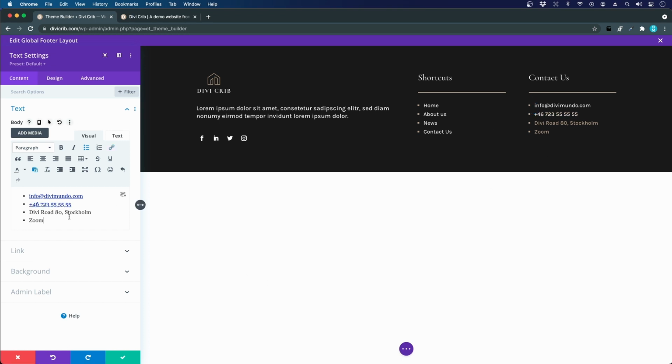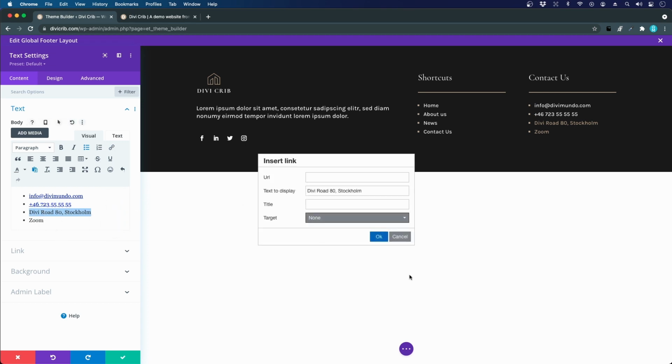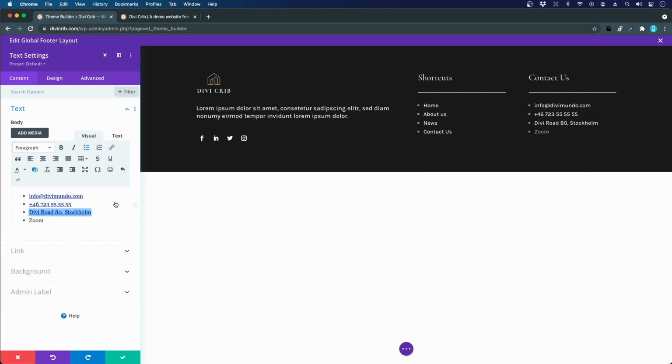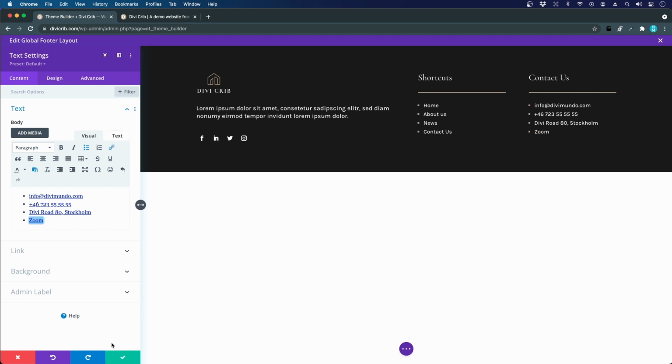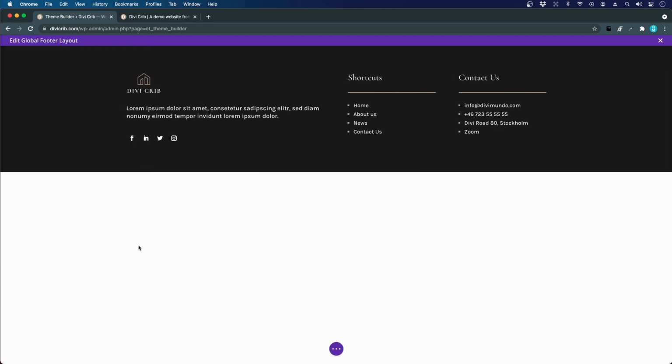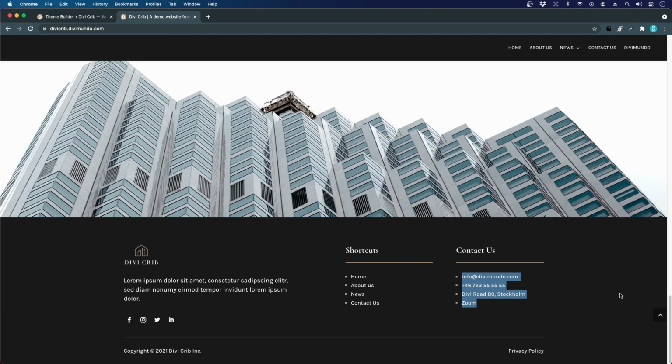There we go. And we also have an address. So we could link to maybe Google Maps or something there. So I will just enter a bracket in there, just like a temporary link. And you could also link to Zoom or WhatsApp or your Facebook or whatever you use. So let's just add a bracket there as well. Nice. So there we have the first part of our footer.